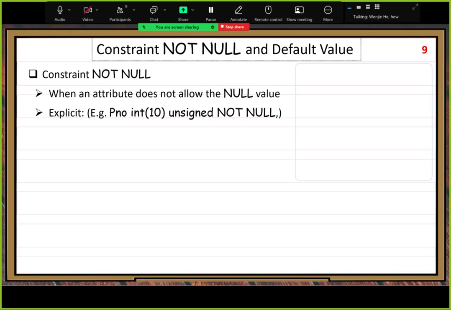In this way, if the value is not provided, you need to consider the consequence, right? If you add this constraint, what's the consequence? At input time, if the user does not provide a value for this field, then the DBMS will reject the input. If you do not provide a value, it is rejected.